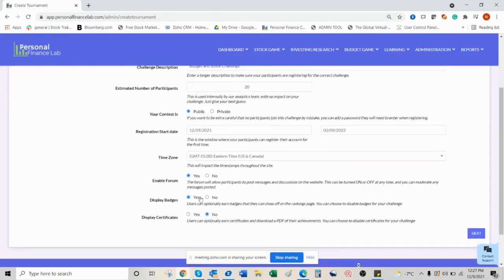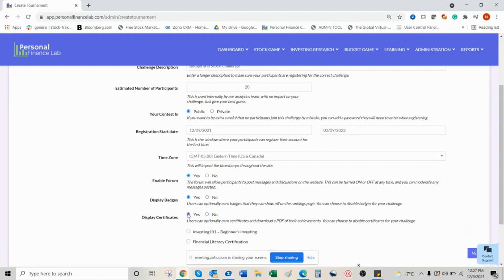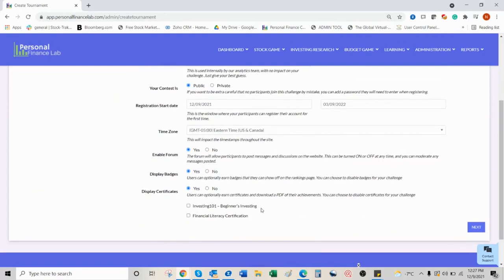You can even say yes or no to the badges, and we even have new certificates. This way students have something to work towards. You can choose for them to do the Investing 101 or the Financial Literacy Certification. With these, teachers are able to download these PDFs, and when a student has completed it, they will be able to print it out and have their names on it. This is just something a little bit extra for students to keep engaged.